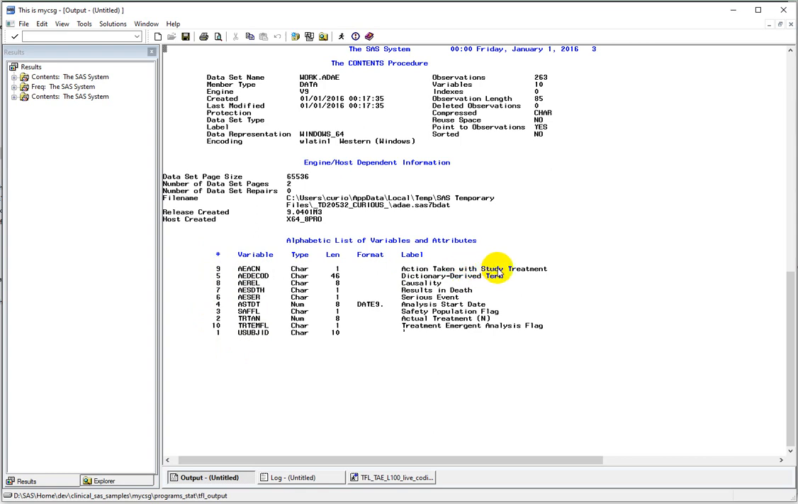AEACN, action taken with study treatment because of an adverse event, and AEDECOD, which is the dictionary derived term or the preferred term for the adverse event experienced by the subject. And then we have this AEREL variable, which is used to capture the causality of the study treatment for that adverse event. So whether the adverse event is because of the study treatment which the subject has taken will be captured in this variable called AEREL.